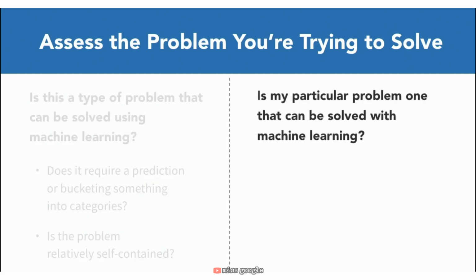Now, if you've answered yes to the previous questions, and this is a type of problem that can be solved with machine learning, now we need to assess whether the particular problem that you have can be solved with machine learning. In other words, do you have all the components needed to build a model? So some of the key questions that you need to answer is, first, do I have data with labels? You need to teach the model what certain behavior looks like. If you don't have labels for your examples, the model can't learn from that past data.